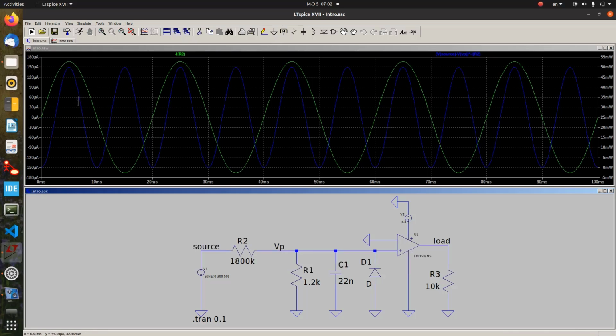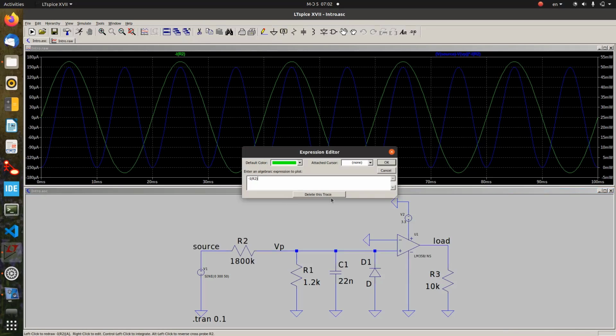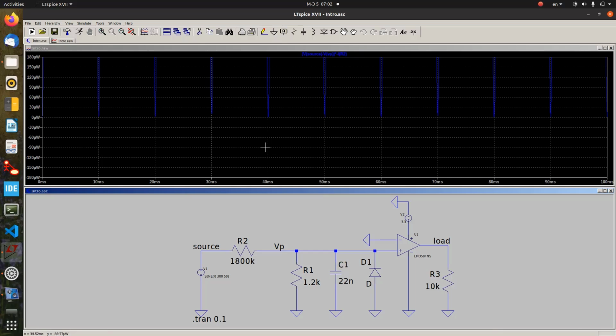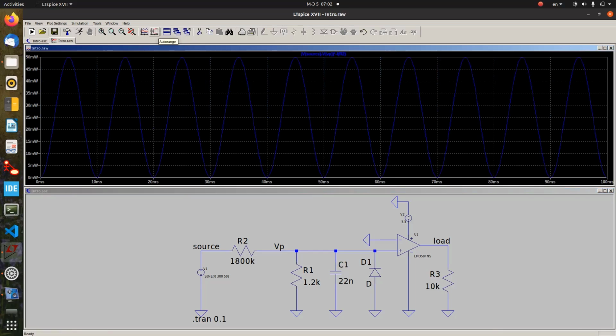So this is the power dissipation for the resistor. Let me get rid of the current here. You can see that the power dissipation is actually in milliwatts. So that is one way to add traces which are not ordinarily allowed. You can just do that trick, add a trace, and that's it.